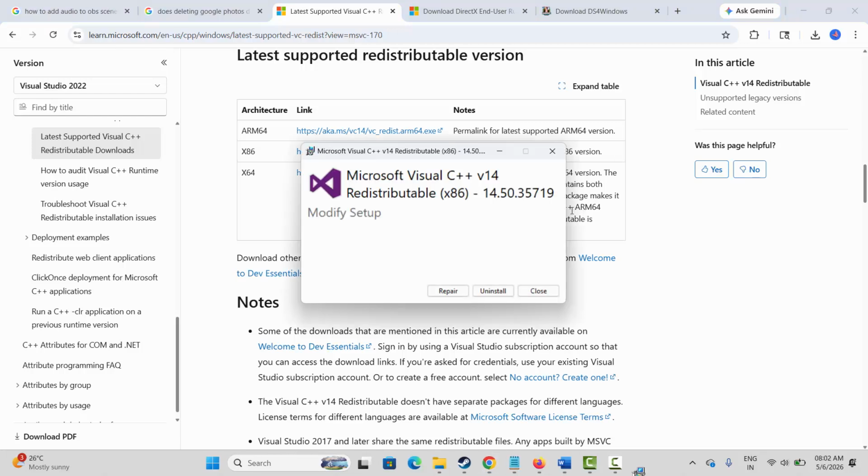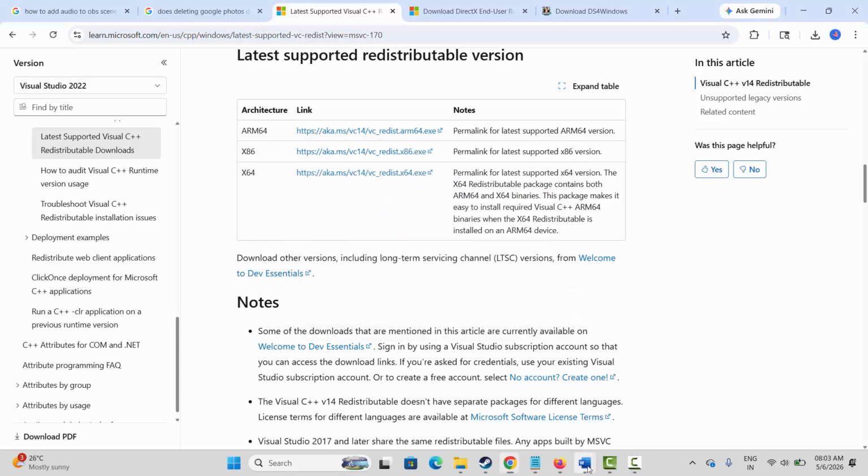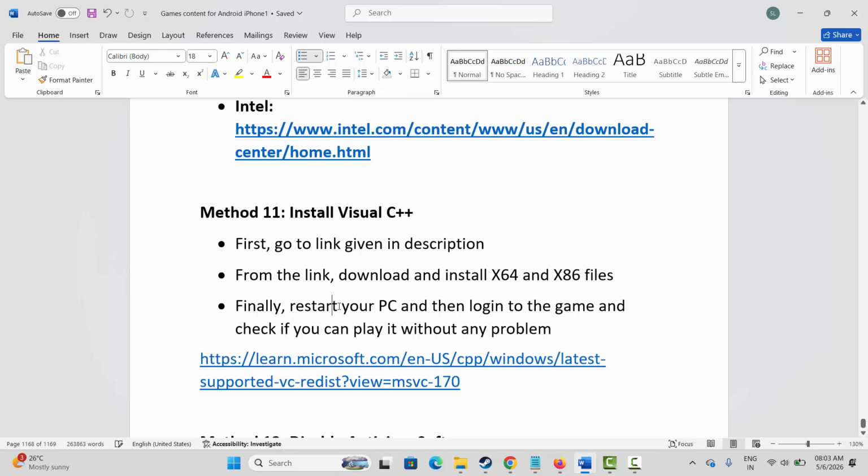Now after it is downloaded, you have to open it. You will get repair or install option, click on it. Now wait for some time. After that you will get setup successful message over here. You have to close this. Now restart your PC. After your PC restarts, log into the game once again and then check if you can play it.